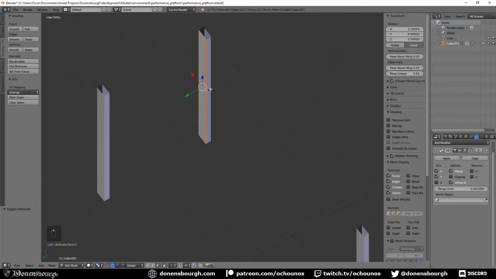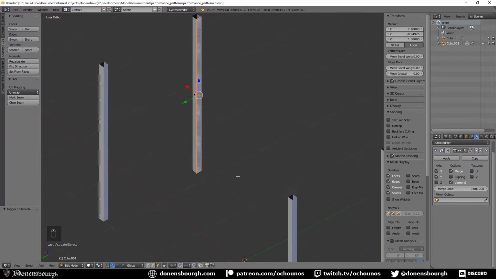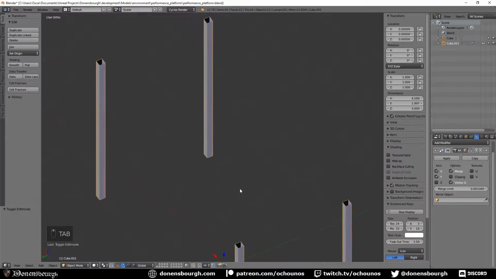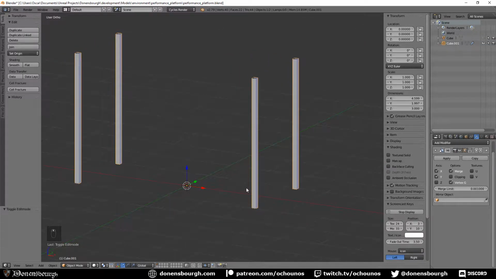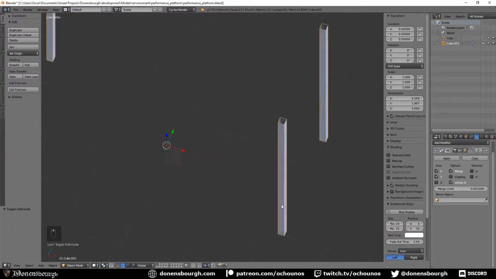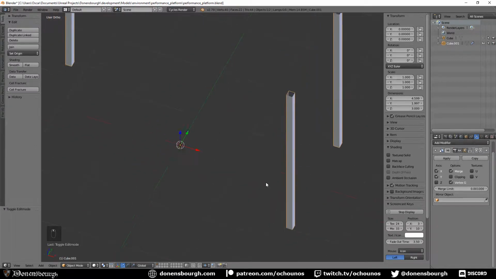Maybe it's too much. It needs to be 2.15. Okay. So this is the main sticks that we have. Maybe it's not enough, it needs to be a bit bigger.